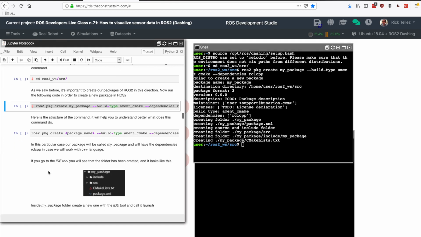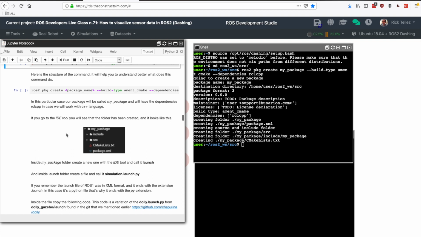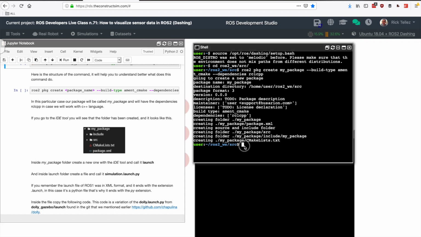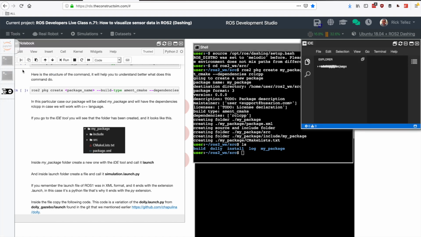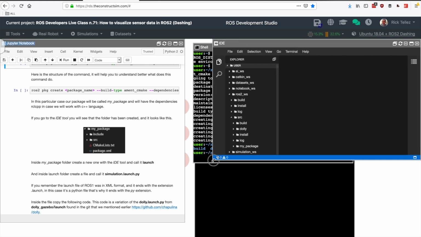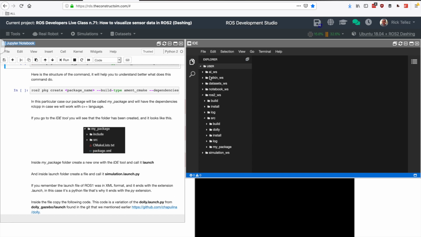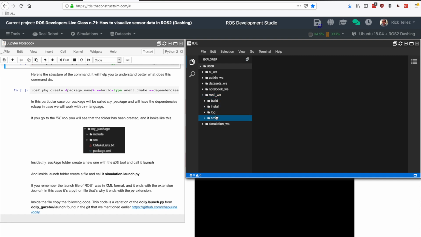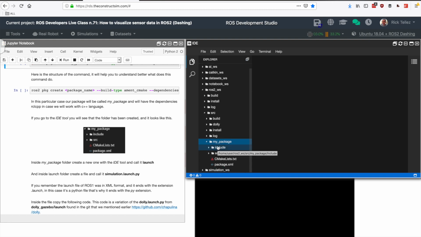And here you have the explanation that I have explained to you. And now we can see this package. If I do an ls, I can see here my package that's been created. But I can see this also on the IDE. Let's go here to the tools and open the IDE, where I'm going to see all my workspaces. There are several workspaces already created for you. The one that we are interested in today is this one, ROS2 workspace, inside source, and here we have my package and the code. Okay, let's start.